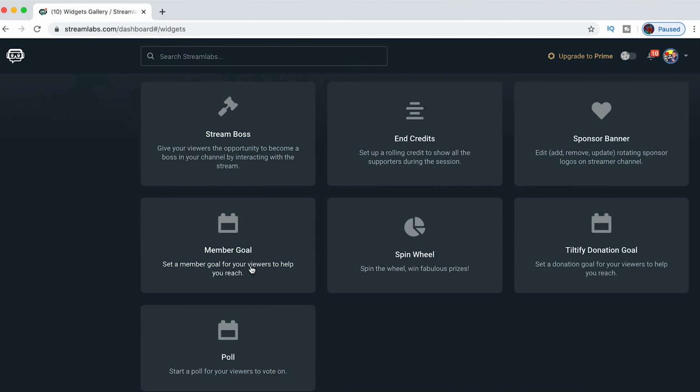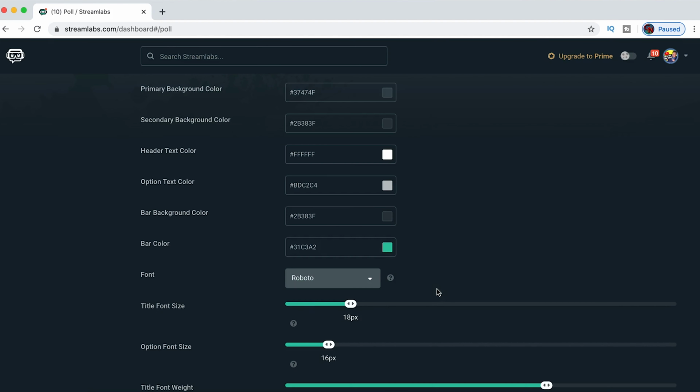The Tiltify donation goal is the same as any other donation goal. It just uses the Tiltify.